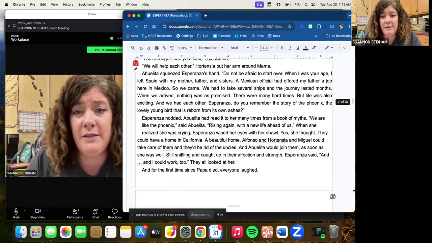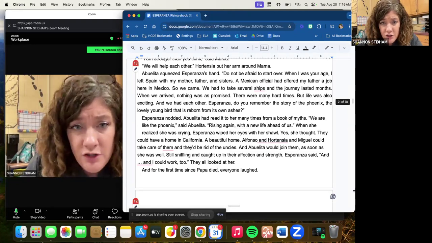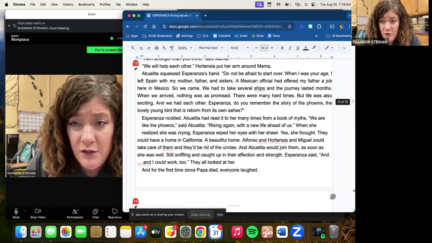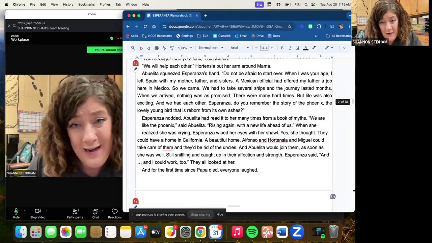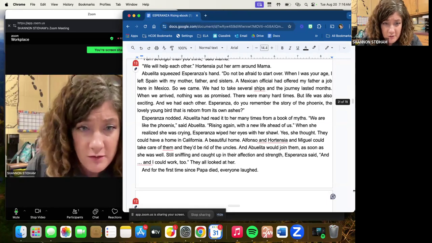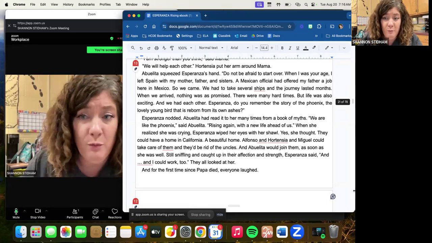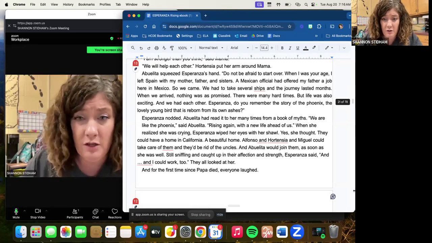Abuelita squeezed Esperanza's hand. Do not be afraid to start over. When I was your age, I left Spain with my mother, father, and sisters. A Mexican official had offered my father a job here in Mexico, so we came. We had to take several ships, and the journey lasted months. When we arrived, nothing was as promised. There were many hard times, but life was also exciting, and we had each other.